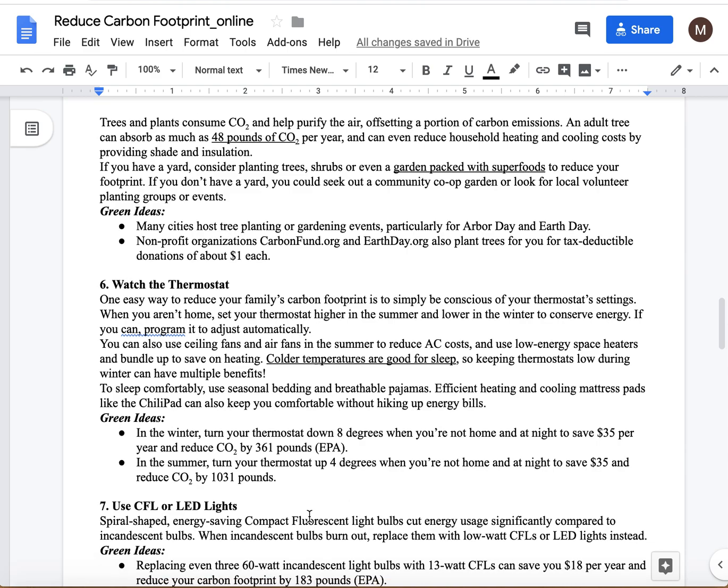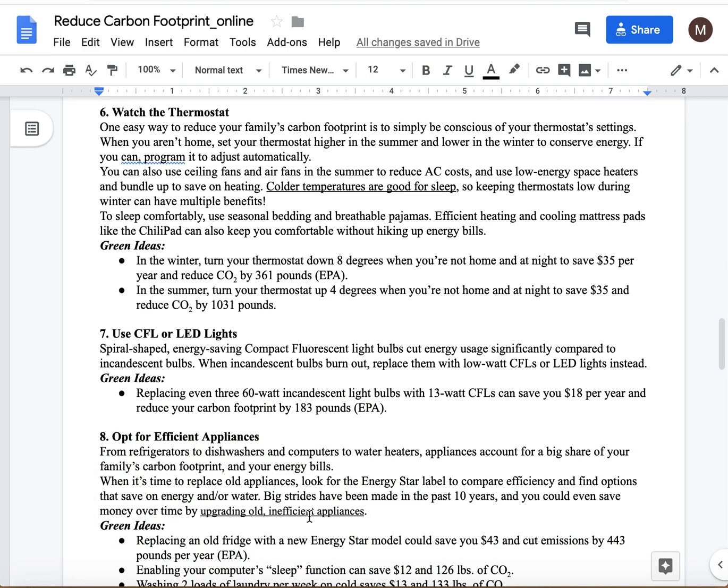Number 6, watch the thermostat. One easy way to reduce your family's carbon footprint is to simply be conscious of your thermostat settings. When you aren't home, set your thermostat higher in the summer and lower in the winter to conserve energy. If you can, program it to adjust automatically. You can also use ceiling fans and air fans in the summer to reduce AC costs, and low-energy space heaters and bundle up to save on heating.